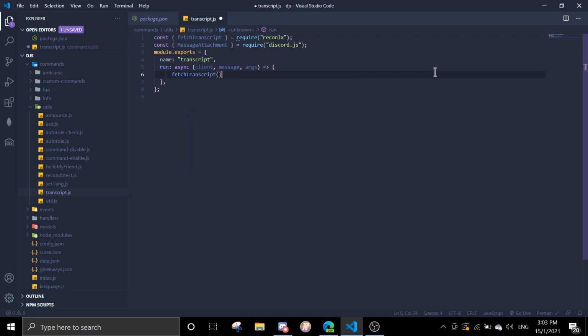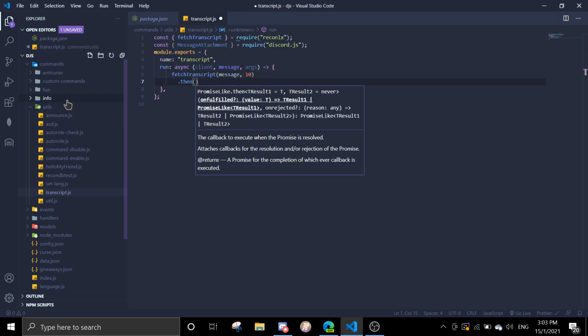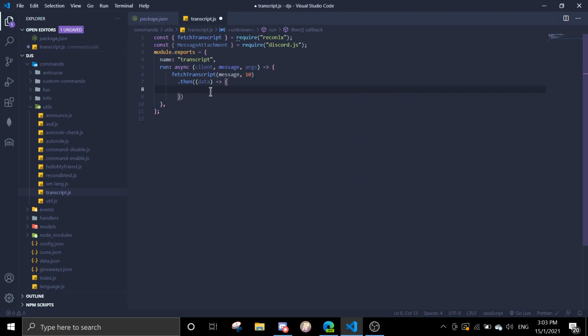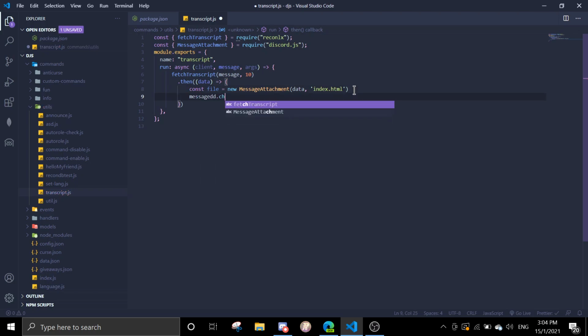fetchTranscript, message, and then the second parameter is how many messages you want. I want 10 messages, so I just put 10, and then it's a promise, so it's .then, and then data. This is the buffer that we're gonna get. Then const file equals new MessageAttachment, and here you put data in it. Next you want to put an HTML file name. You can name this file anything you want, just remember you need the .html extension. I'm just gonna call this index.html and then message.channel.send(file). So we'll be sending the attachment.